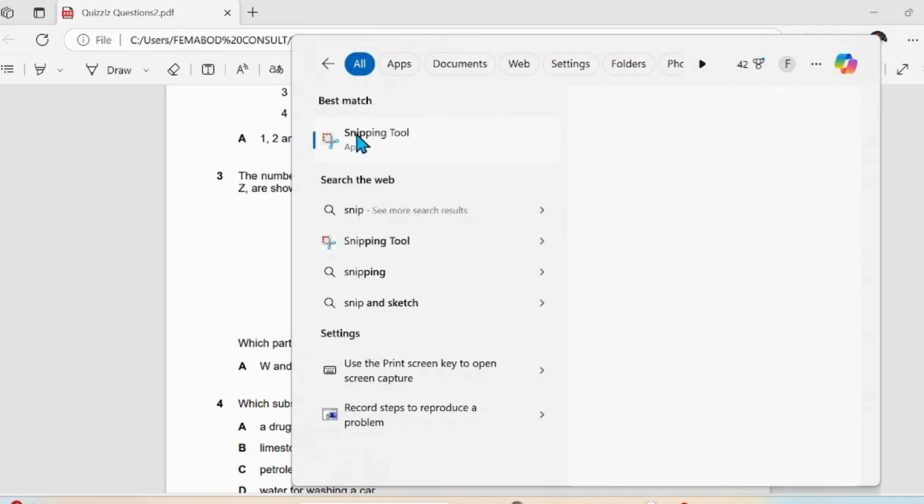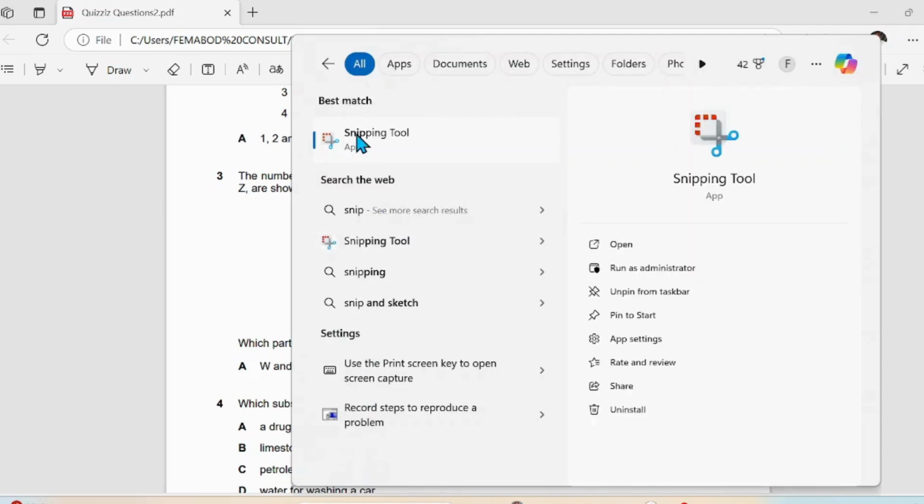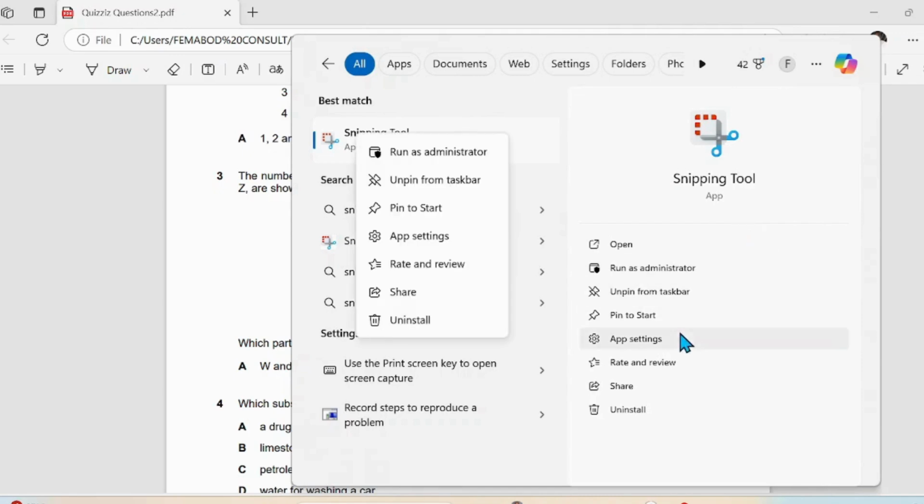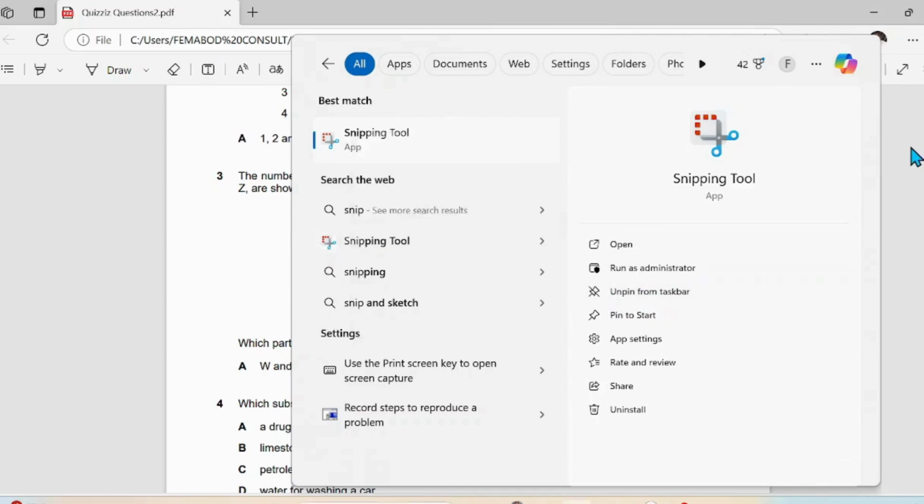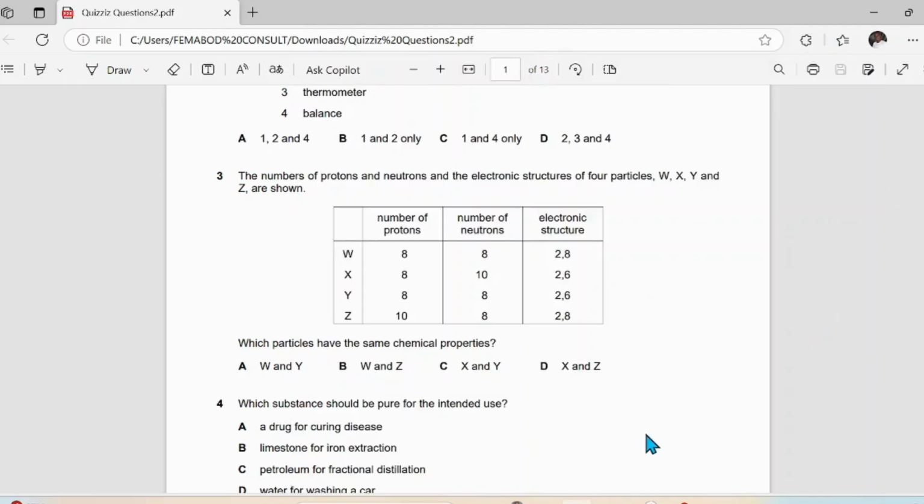Then you come here, you right click on it, then you click pin to taskbar. You see, because I've pinned mine, that's why it's asking me to unpin it. So you pin it to taskbar, and when you pin it to taskbar, it will always be on your taskbar. I think there's also a shortcut that you can use for that.